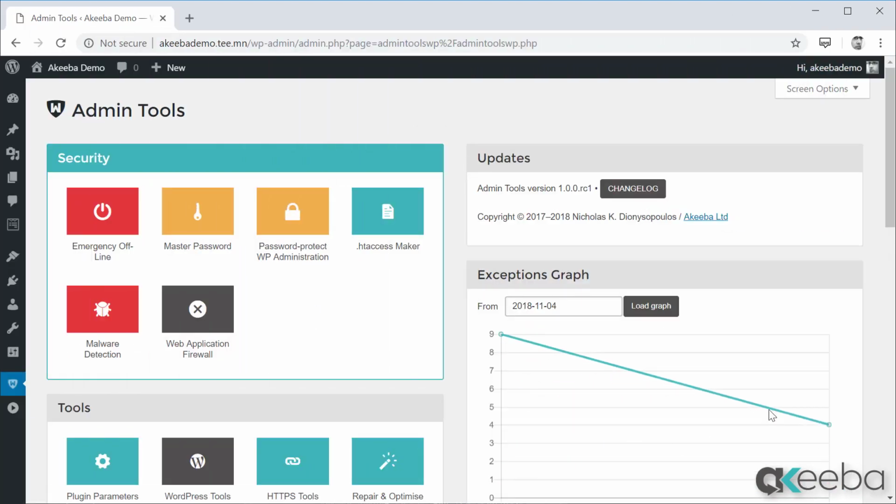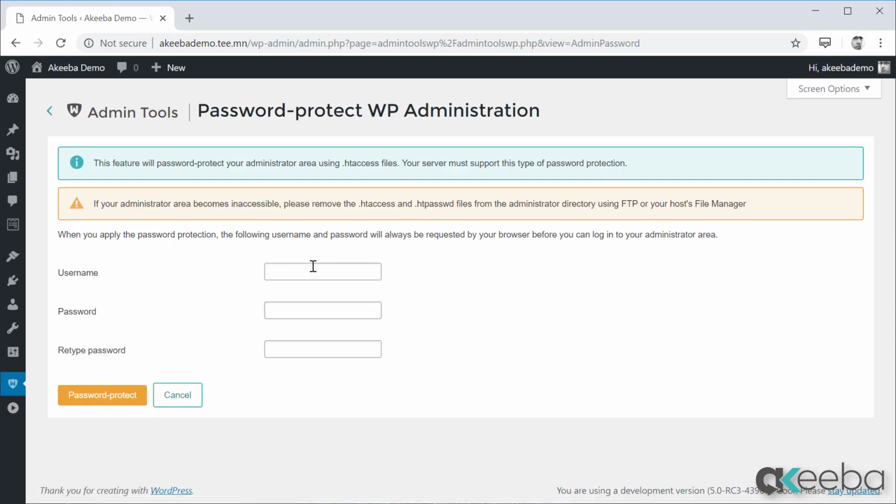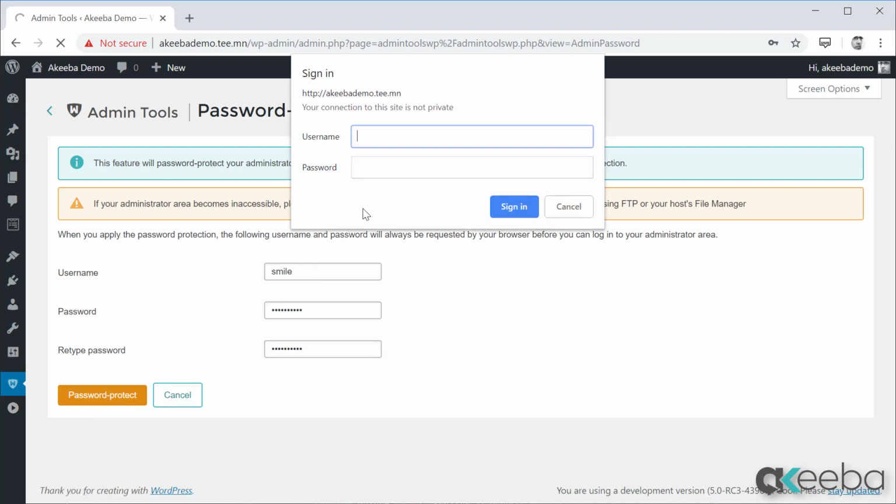Whilst this will prevent most types of brute force attacks, a far better option is to use the Password Protect WordPress administration feature that we saw in the installation video. With this method, you can prevent access with an additional username and password. Enter the username and password that you want to use. This should not be the same as your password for anything else, including your WordPress administrator login, and click on Password Protect. A pop-up box will immediately be displayed requesting authentication, and before you can proceed, you must now enter the details that you just entered.